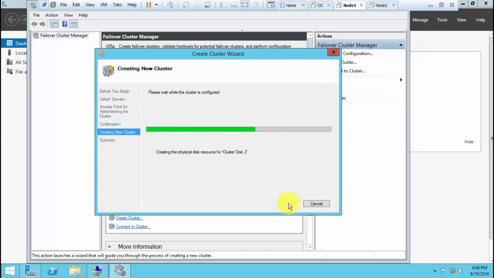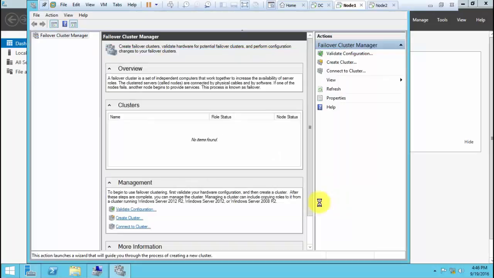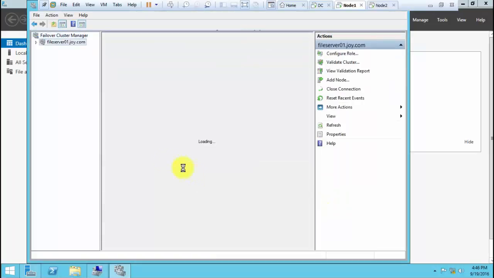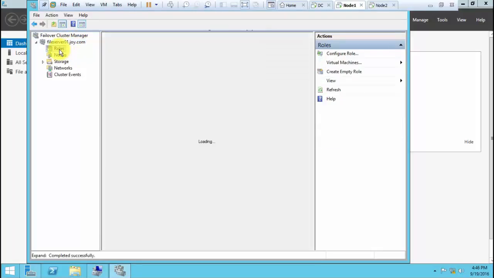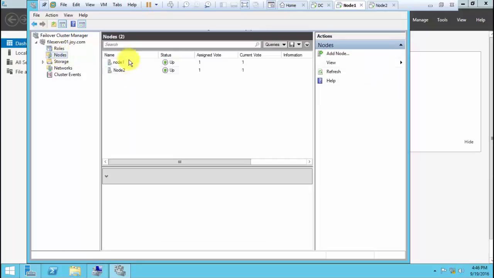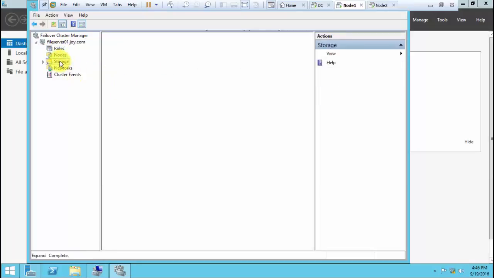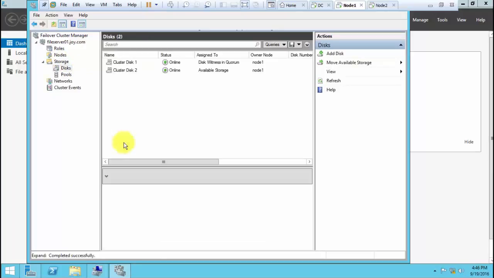Now what we are doing means we are creating one server which is based on two systems. This is a 2-node failover cluster, right? Click finish. Now go to the roles. Now these are the nodes, these are the disks, and these are networks.